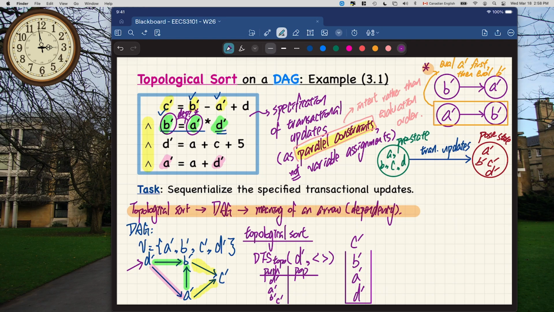And then the order to backtrack will be, first of all, C prime. So once I got rid of C prime, and then I go to B prime. And for B prime, you can see the only vertex over here has been visited already, nothing else to be handled, right? And so on. Okay? So the pop order will be just C prime, B prime, A prime, D prime.